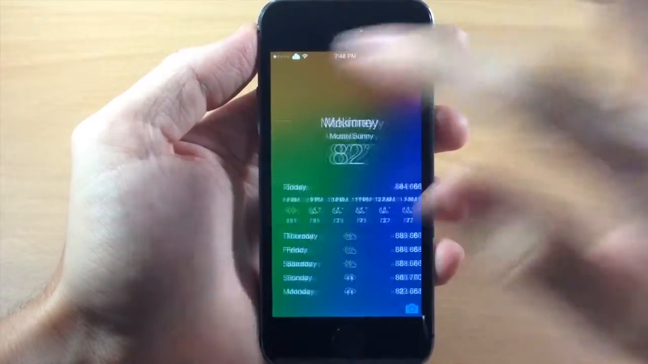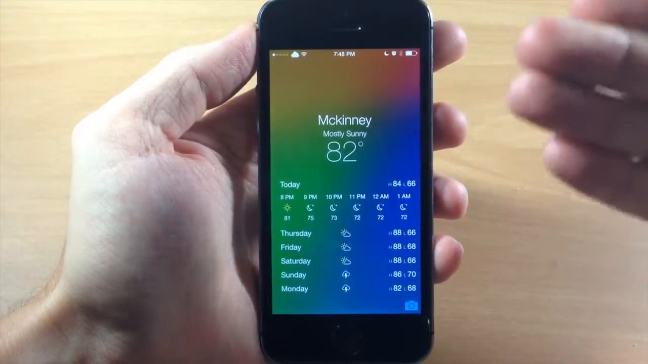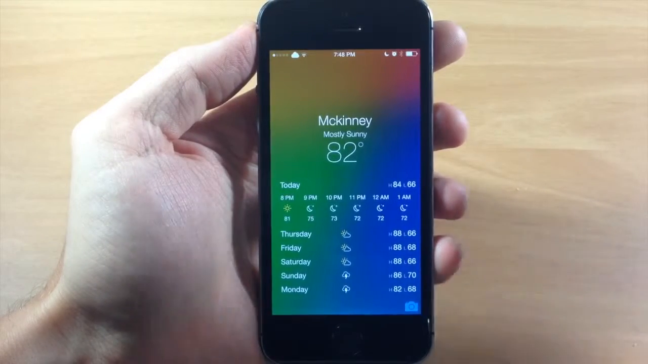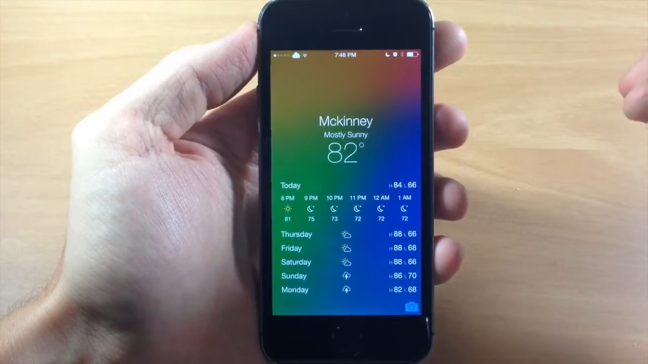Now if we swipe over from the right, you can see that we have our forecast right here for our specific location. That's pretty nice as well. That's always going to be there unless you disable this in the settings.